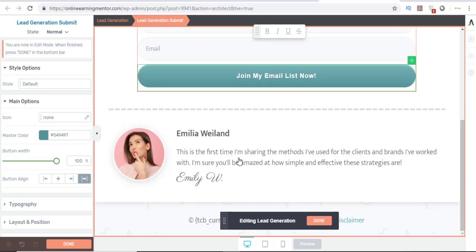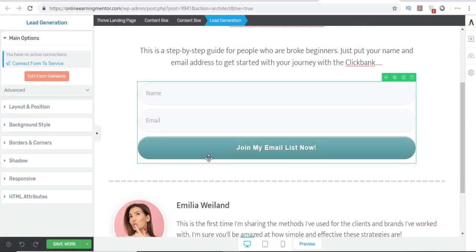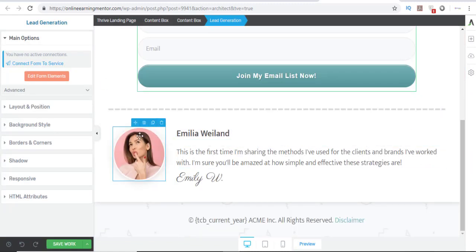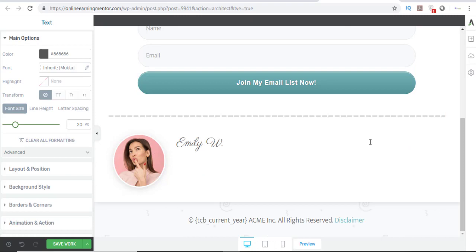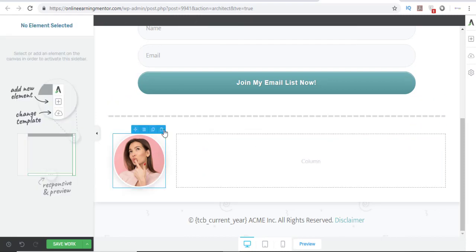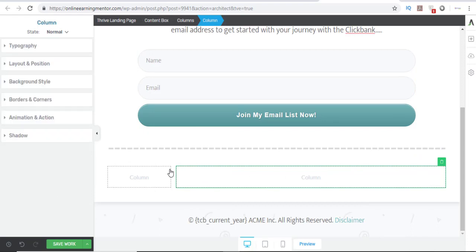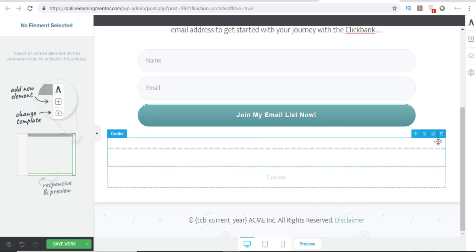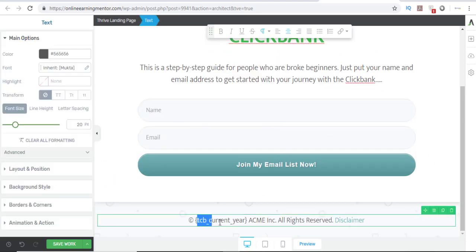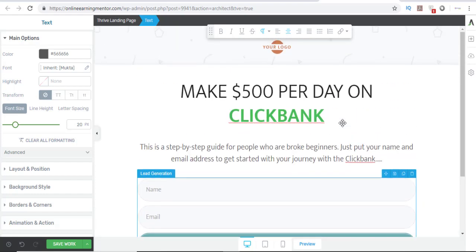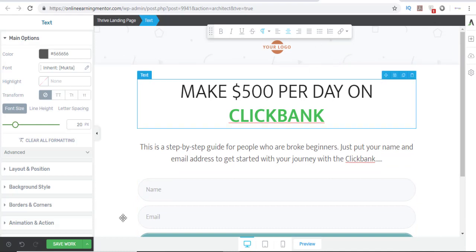If you wanted to delete this section, after clicking this, you can edit this section. You can add your image here. If you wanted to delete this, just delete this section. Now this page has been created. Let's suppose you wanted to edit this section, the 2019 disclaimer, and once you've completed all of your work, just click on save work.